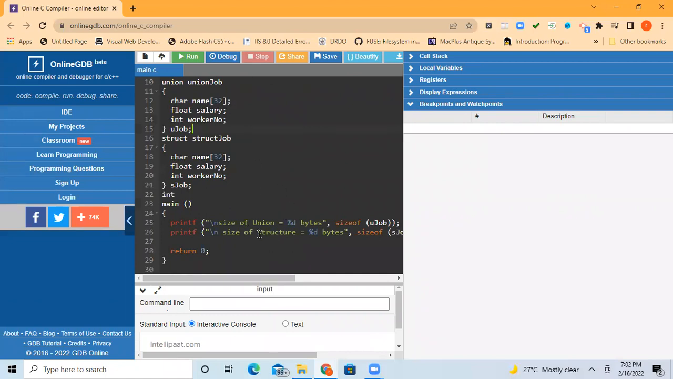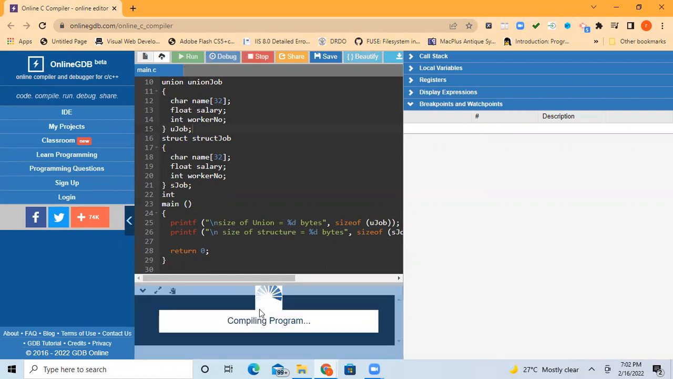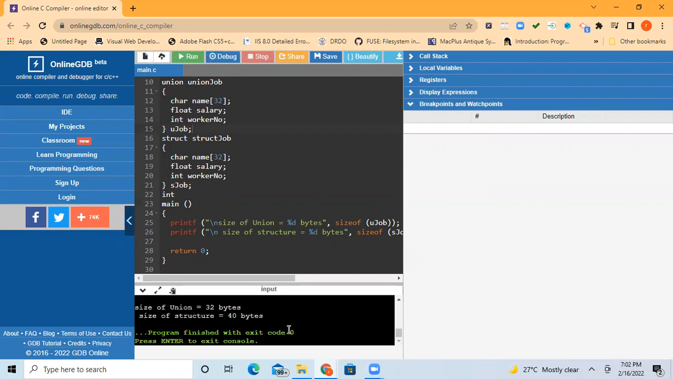The same program has been written here. See, size of union is 32 and size of structure is 40 bytes.